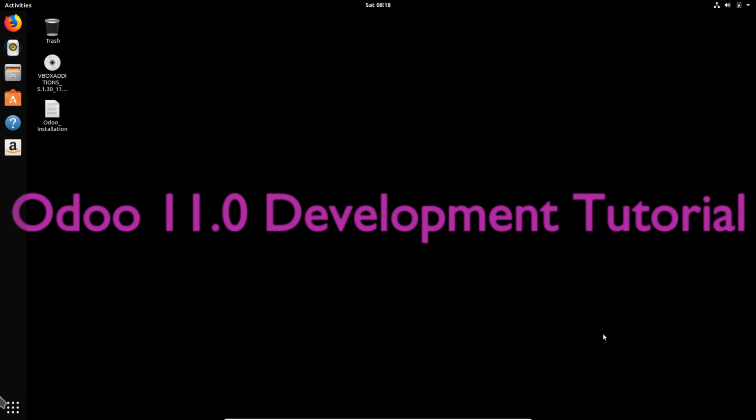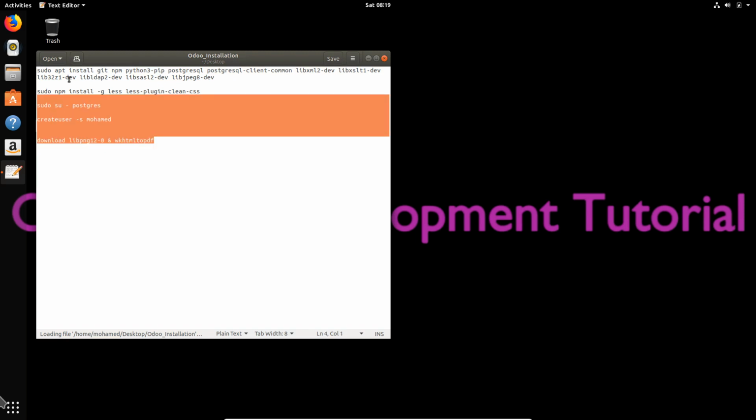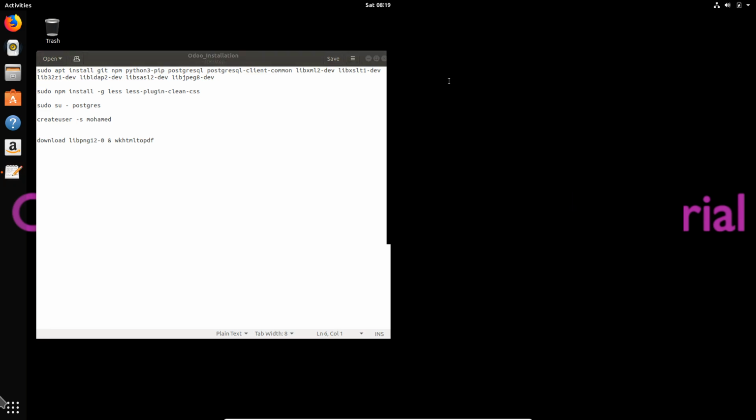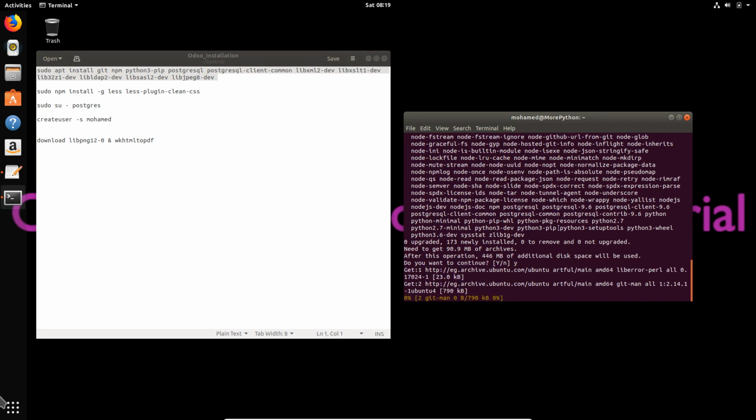In this lecture we will start with installing Odoo and getting Odoo from GitHub. For this purpose I have listed the steps here, and as you can see it's very simple to follow. So I will start the terminal, which is a very handy tool to configure your environment. So I'm going to paste these packages here. Okay, we can go through these packages very quickly.